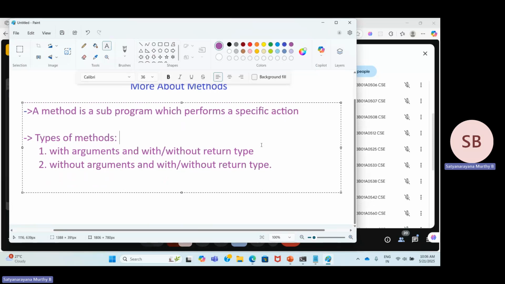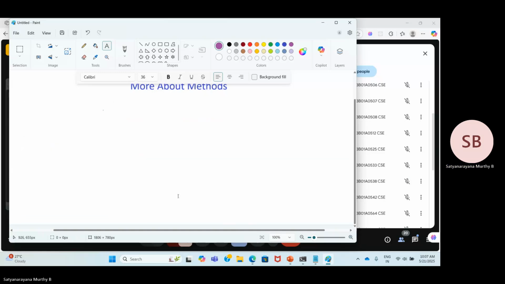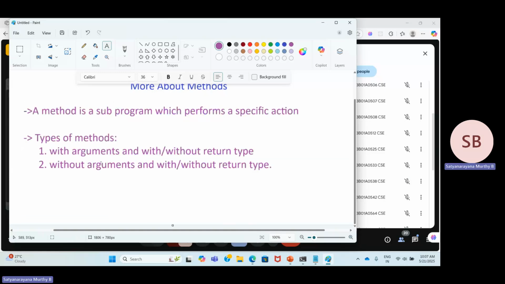What is this return type? Return type means the type of value to be returned by a method. Suppose a method returns an integer, its return type is integer. If a method returns a float, its return type is float. If a method returns a boolean value, its return type is boolean. So like that, you specify a data type depending upon the value returned by the method. These are the different types of methods. This is what we have seen in the previous class.